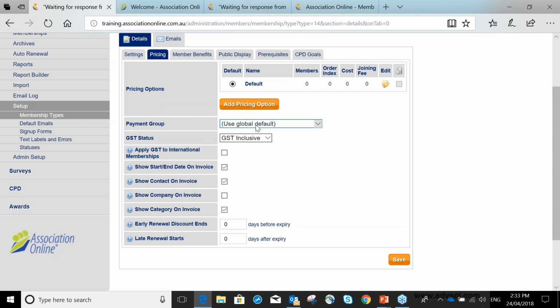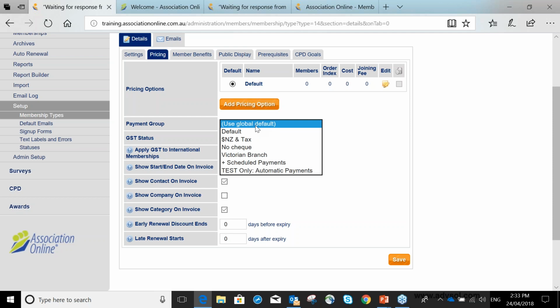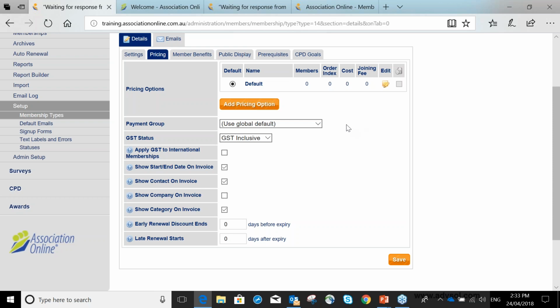We have the payment group. It would default to the global default payment group in your system, but if you have multiple payment groups, you can choose the relevant payment group from the list. Maybe you decide memberships can be paid via credit card and check, but you have a separate payment group for events where they can only pay on credit card. So that would give you different payment groups.